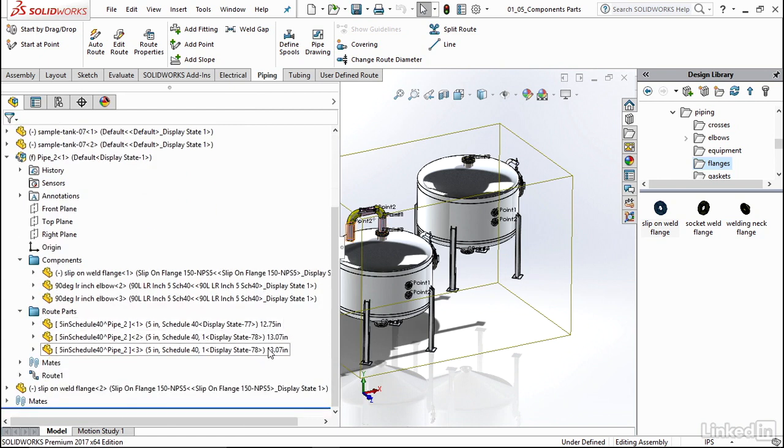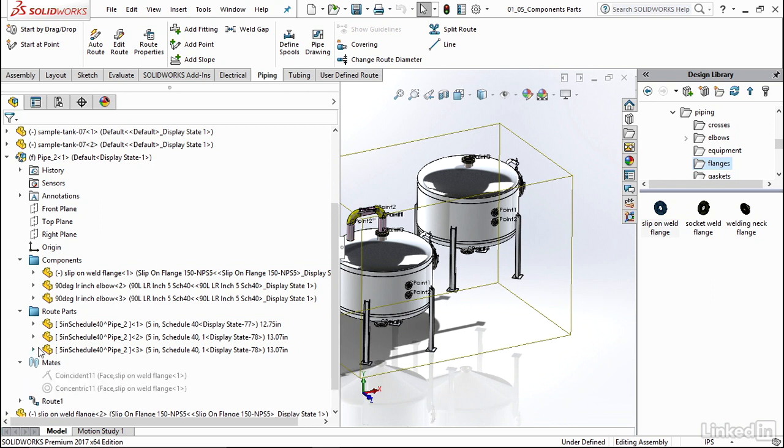Now, the last thing is the mate section. This is something you're probably familiar with from some of your other assemblies that you've created. However, these were actually created from the Smart Mates function from when this flange was added. This is what you were using when you actually added in the flange in the last video from the design library.